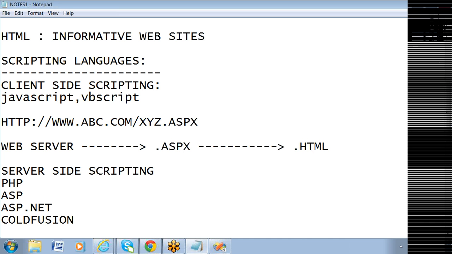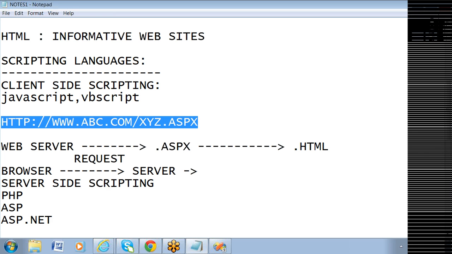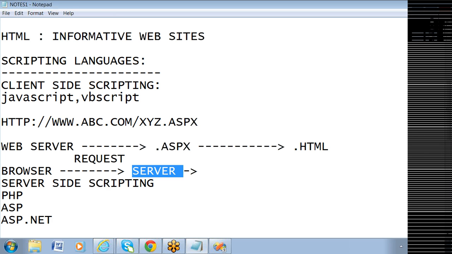So the browser actually makes a request to the server. What is the request? That you want to go to this file. The server is a physical computer, which realizes you're actually looking for an ASPX file.